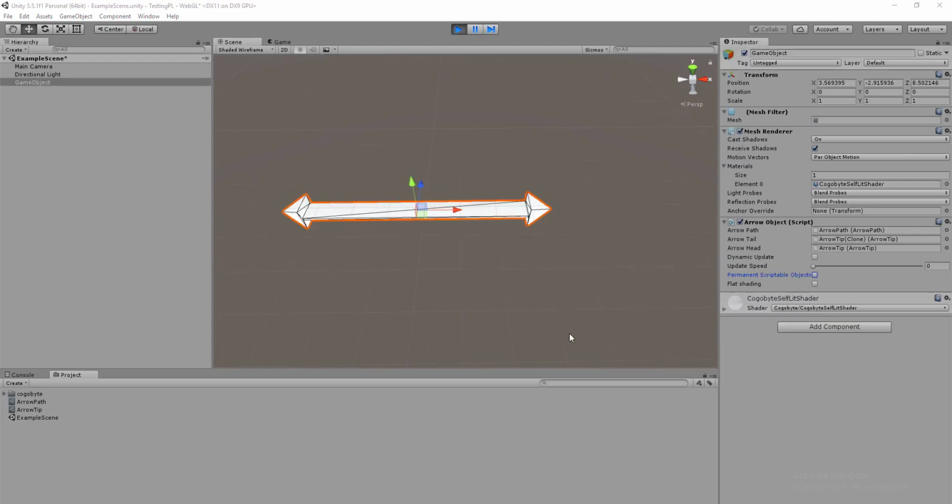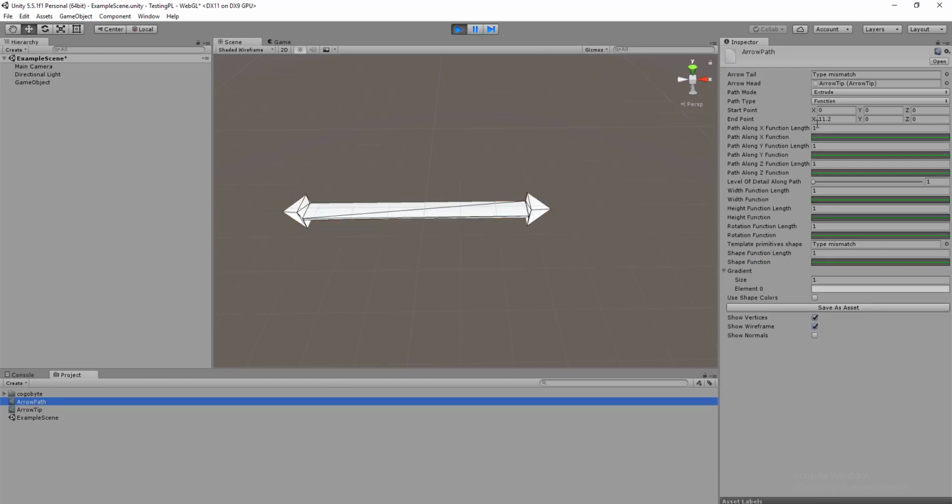To make the arrow regenerate every few seconds, check the dynamic update option. To make it faster, drag the update speed all the way up. This will reflect any changes made to the arrow path object. For example, if we change the length of the arrow, it will reflect on the object itself.